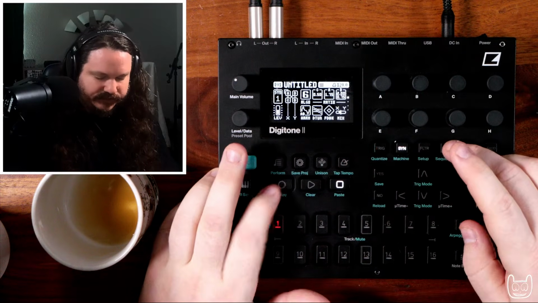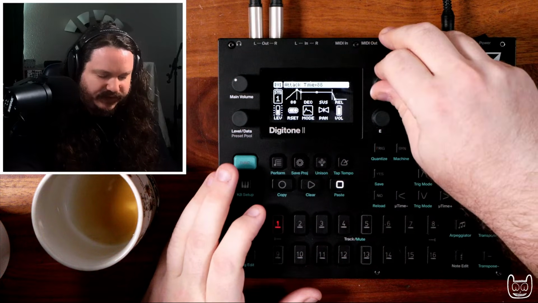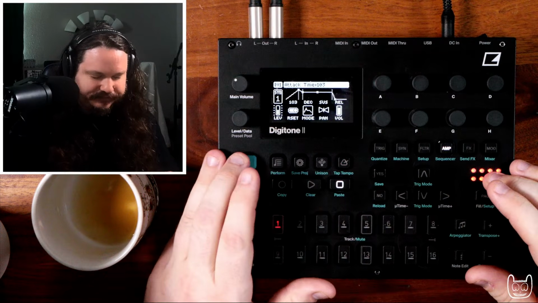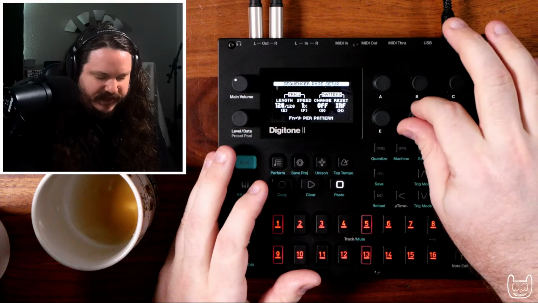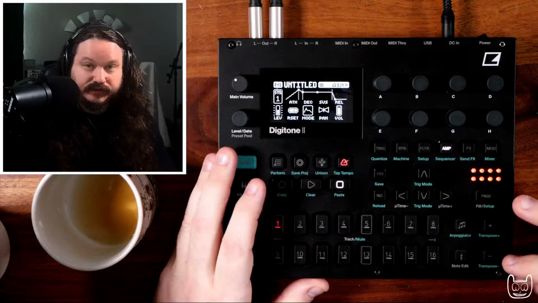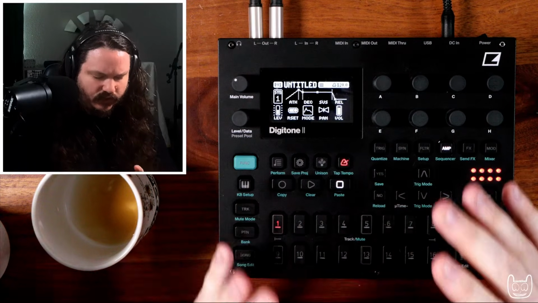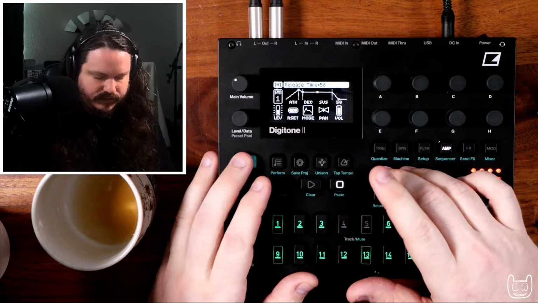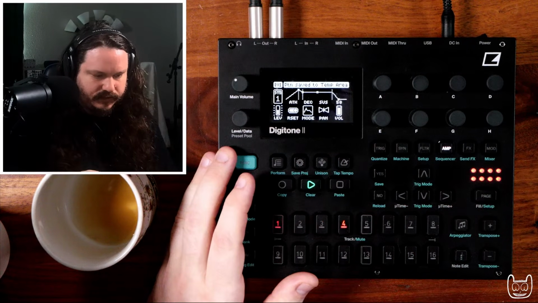So now this is a drone, so we need that attack to be more subtle and more gradual. We could even go in here to our speed, drop it to half speed. So now it's going to move through the sequencer even slower. So each one of those is going to hold for a long time. Let's put in a long release as well. Save it.